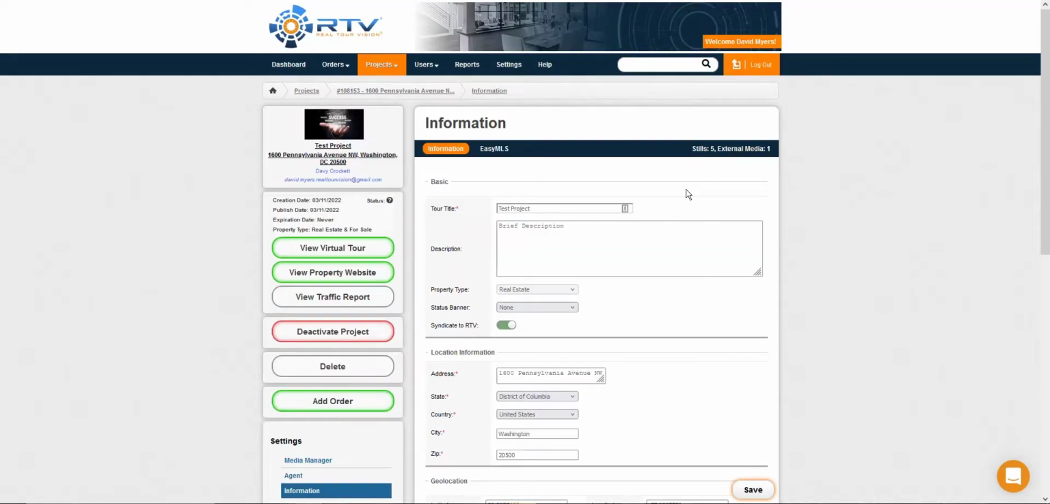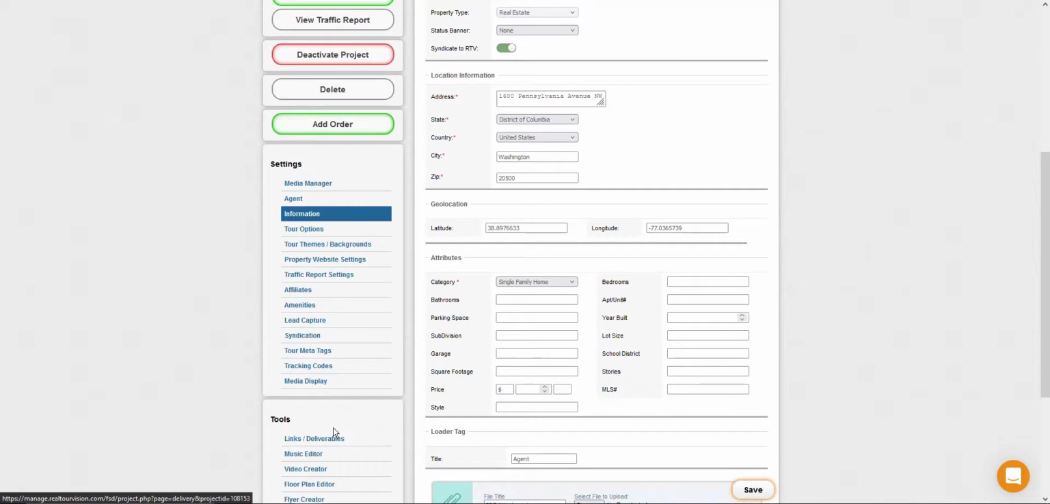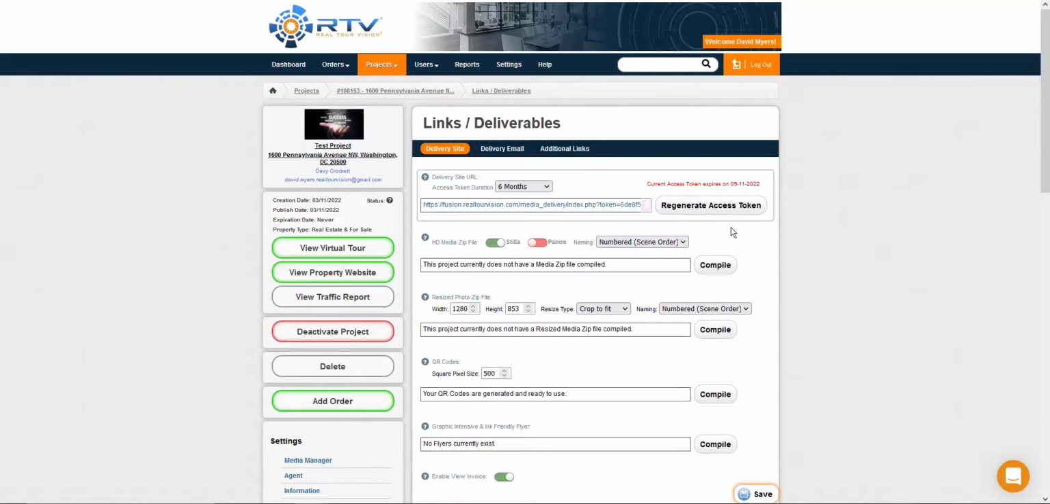When you are ready to deliver the project, there are two ways to do so. You can choose our new delivery site, or at the time of this video's creation, we are still supporting our legacy delivery email method as well. Head to Links and Deliverables on the left to set your preferences for delivery and compile the deliverables.